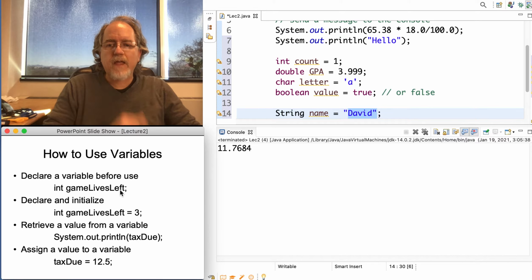So how do you use variables? You have to declare a variable before you use it. That's not true in some languages. Like in Python, you can just start throwing variables in there and as long as it has a value, it can be used. But in Java, we have to say what type the variable is, right? This variable holds ints. Another variable might hold doubles. You have to give it a type.